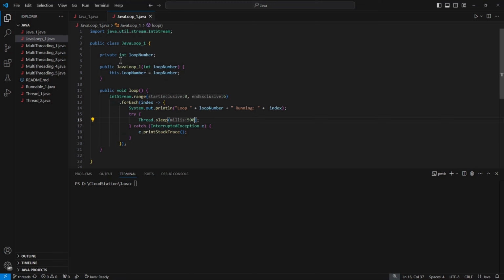we have a constructor, we have a private int loopNumber, and then we have a loop with IntStream. So we do stream range from 0 to 6, 6 is not included. For each of these numbers, we do index. We print out loop number, this one, running index, this one. And we sleep for half a second.